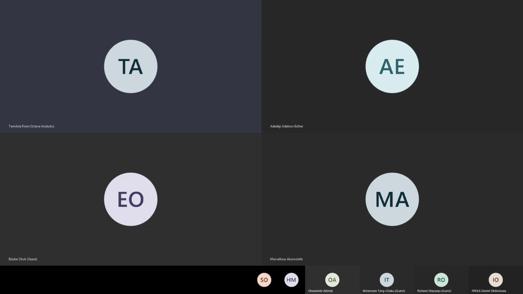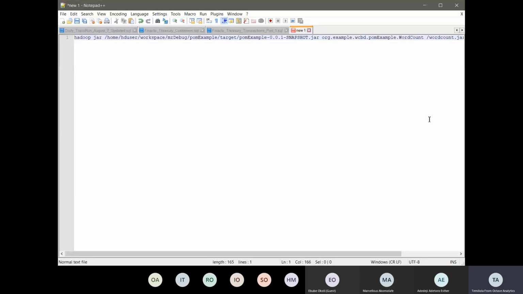Okay, so can you see this notepad now? Yes, I can see. Okay, so the code you are using to run the lab, you need to ensure that this directory is actually correct.